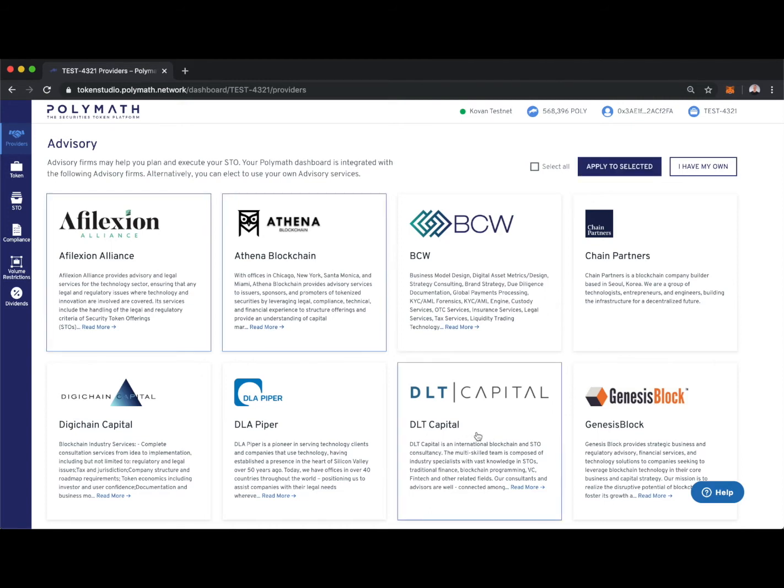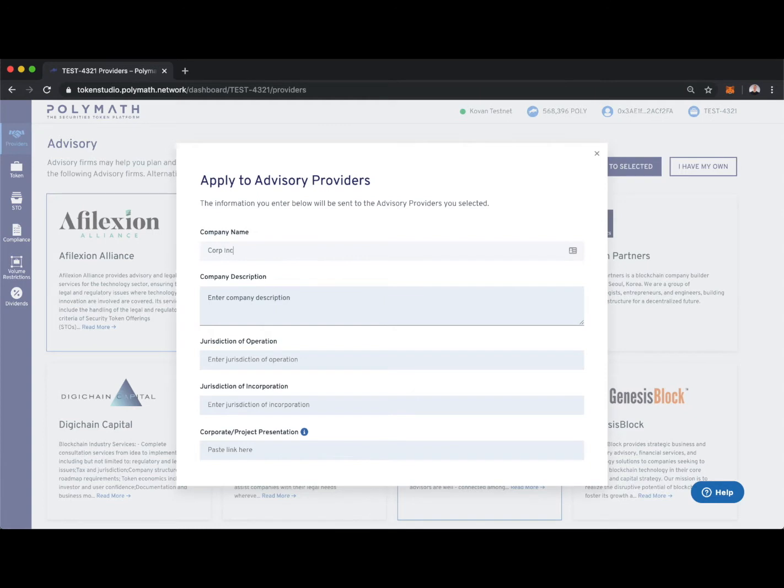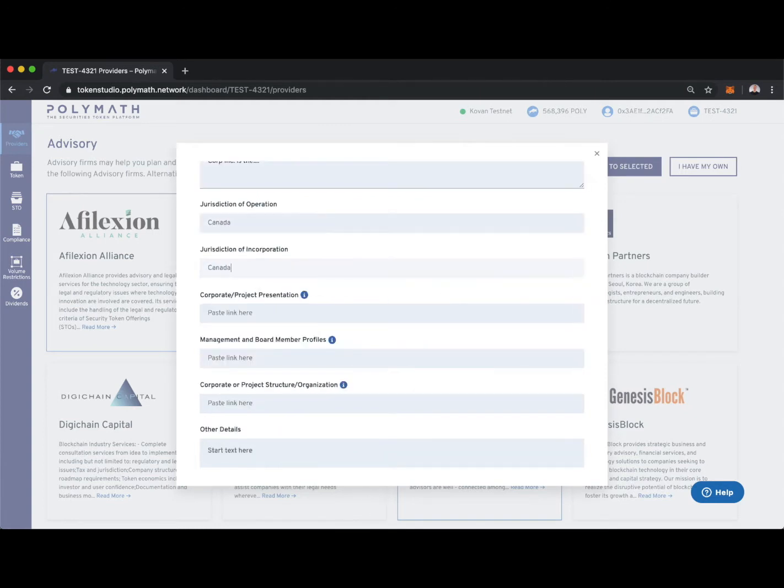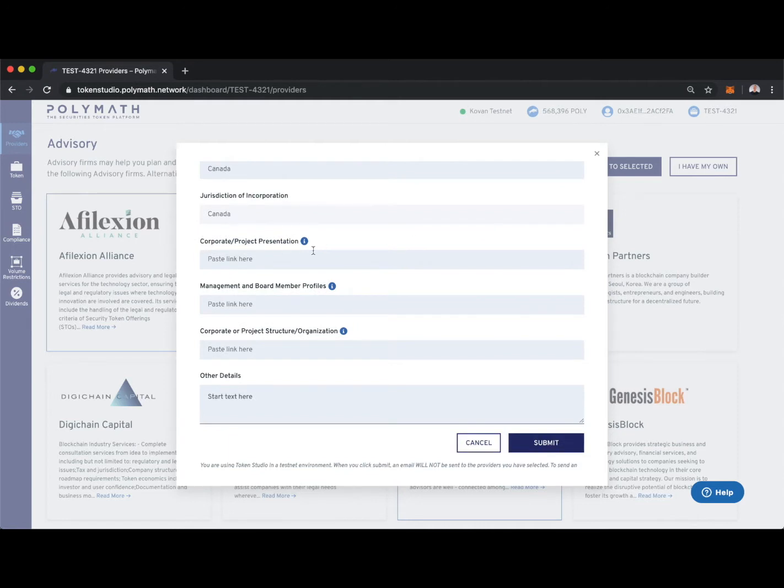Well, I simply click a few buttons, click Apply to Selected, I enter some information about my company. Where are we operating? Where are we incorporated? And we'll include links to something like a corporate presentation, maybe our management, and maybe also our corporate structure. The nice thing about this is it can be something like a link to maybe Dropbox or Box or Google Drive. And what's great about that is we're able to actually password protect these documents so that only the people we want to see this information can see this information.